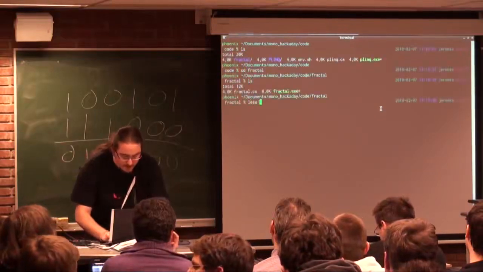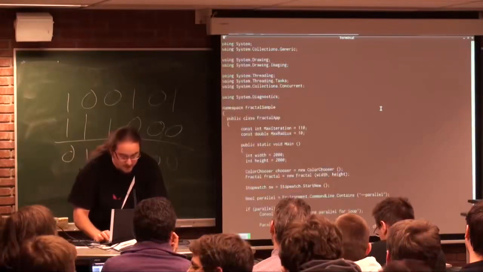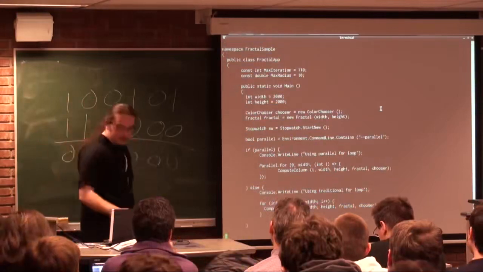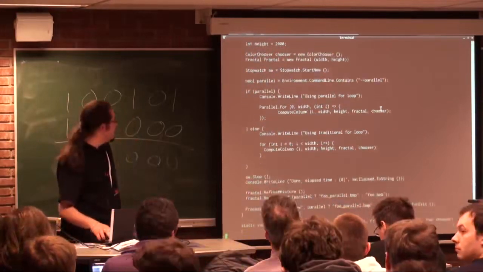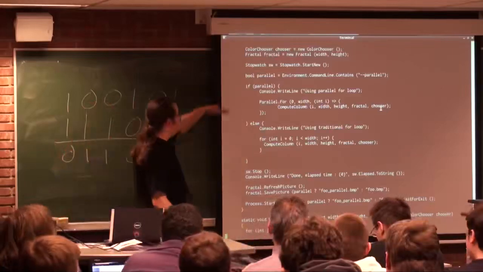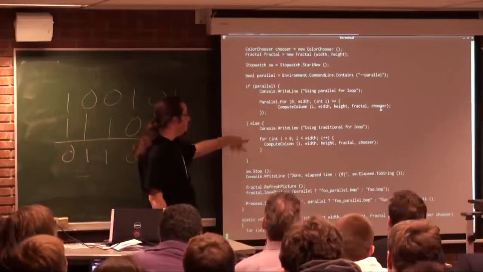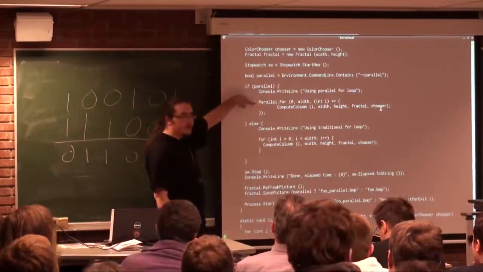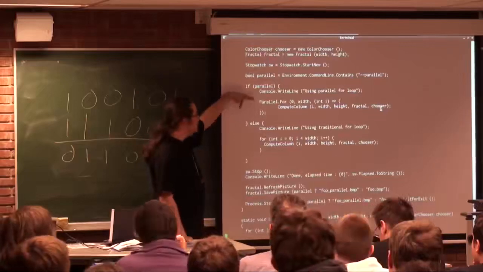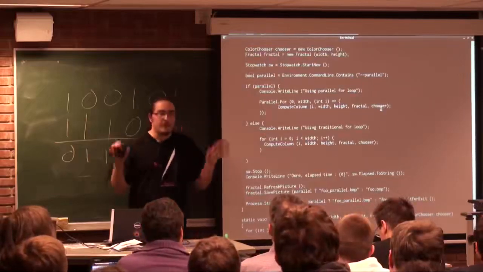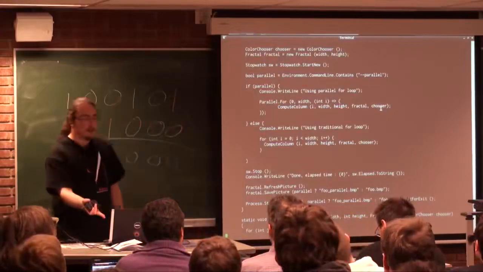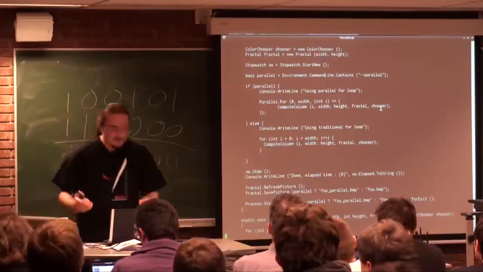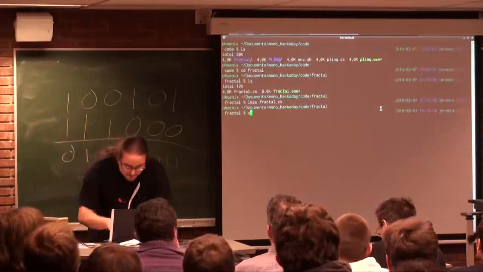Here I have a little piece of code which is a fractal drawer, and the only difference between the sequential version and the parallel version is that the for loop in the sequential version is changed to a parallel for. So the only difference is modifying this line and this line. It's a two-line change, and I have a dual core processor here, so you get twice as much performance as the sequential version. Don't take my word for it, I'm going to show you.